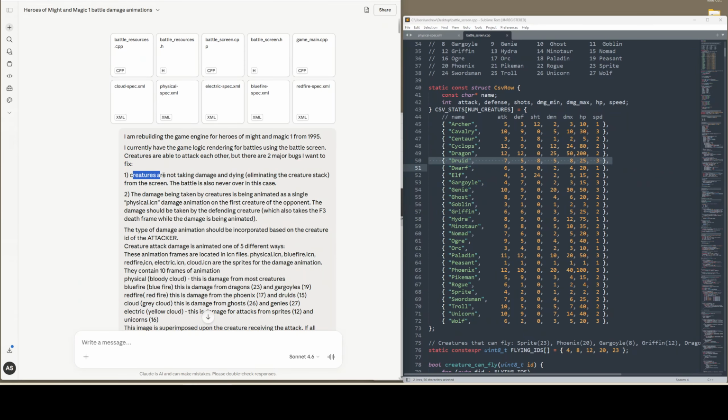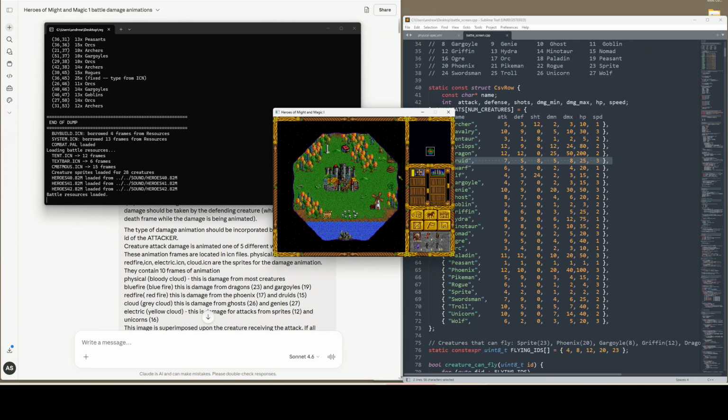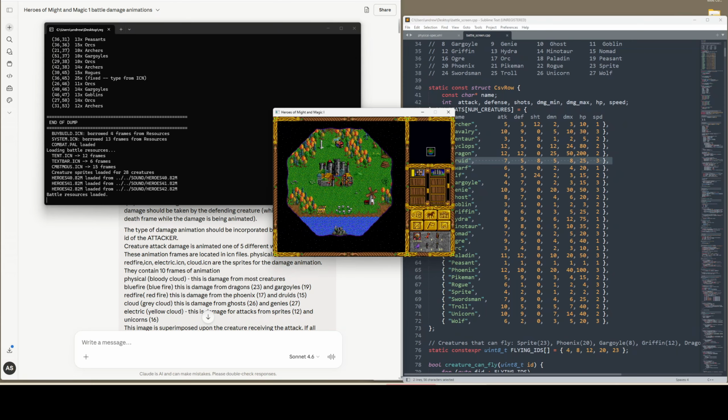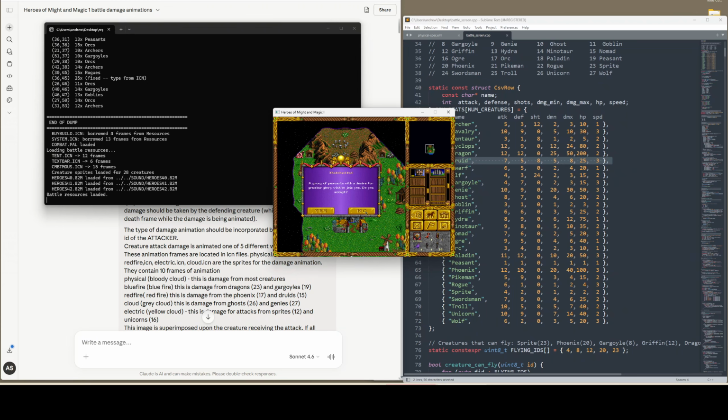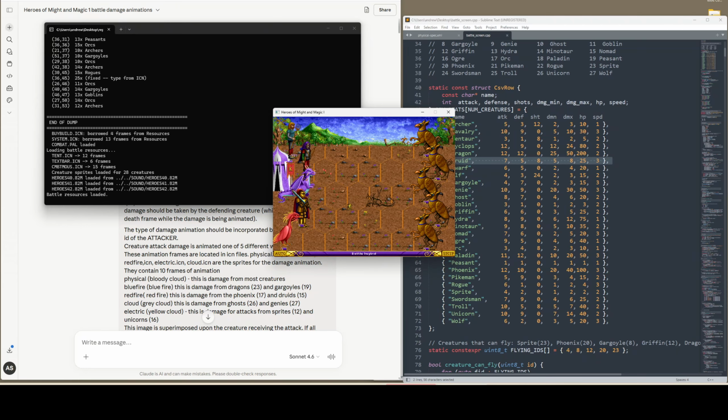So I start over with a new prompt, new session. I give it the different specifications. Now, I should point out, I want to just go through and do this once more here. Whichever creature type attacks first, I believe that's the damage that's then assigned.